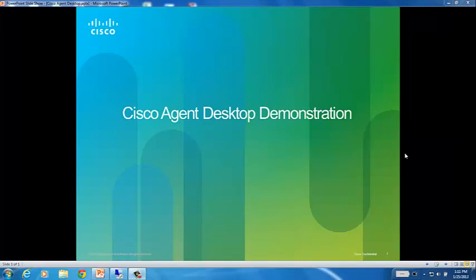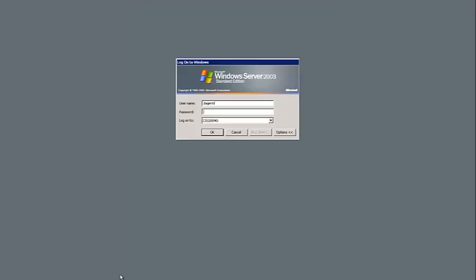Today we're going to share with you the Cisco Agent desktop demonstration. So to start, to access the system, this is the CIS demonstration system. You'll need to remote desktop in to the following IP address: 173.37.192.59. Once there, you'll have a login page, and you'll just log in with your login credentials.